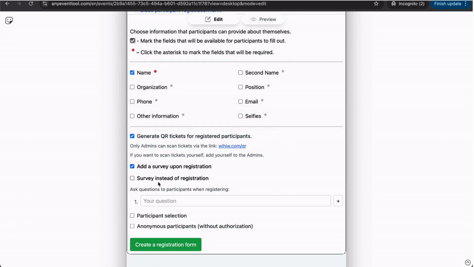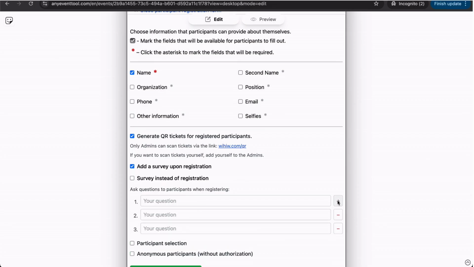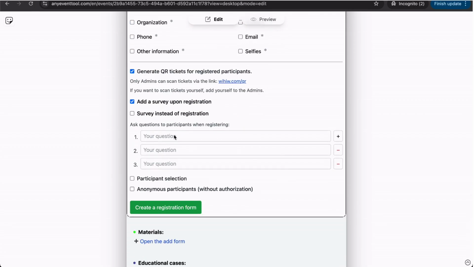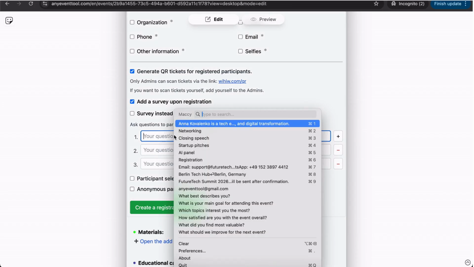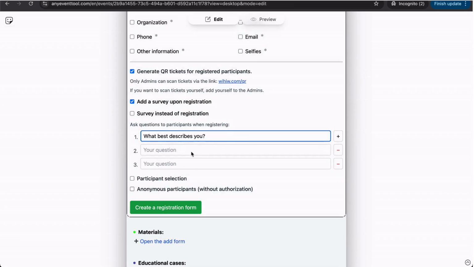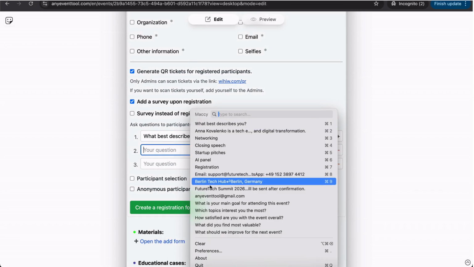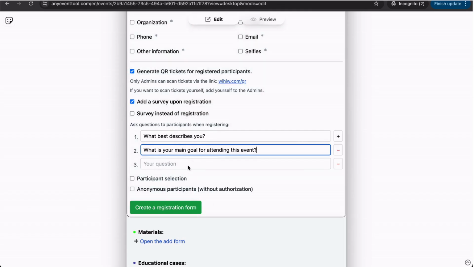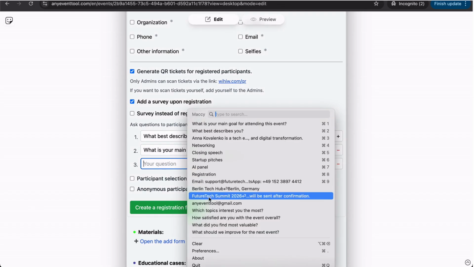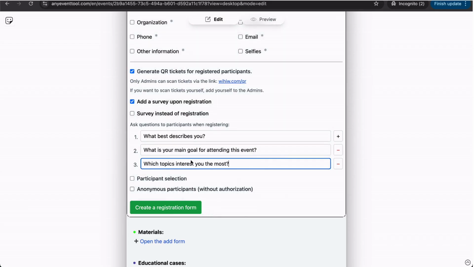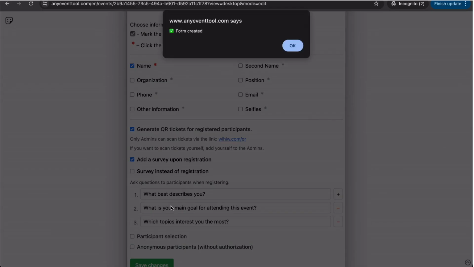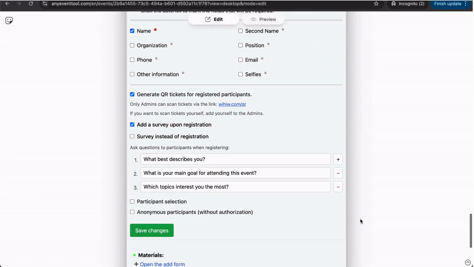Want deeper insights? Add a survey directly to your registration and ask participants custom questions. Find out their goals, interests, expectations, or level of experience before the event even starts. This helps you better understand your audience, personalize the experience, and deliver exactly what they're looking for. Your registration form is ready to turn your event into a truly engaging experience.